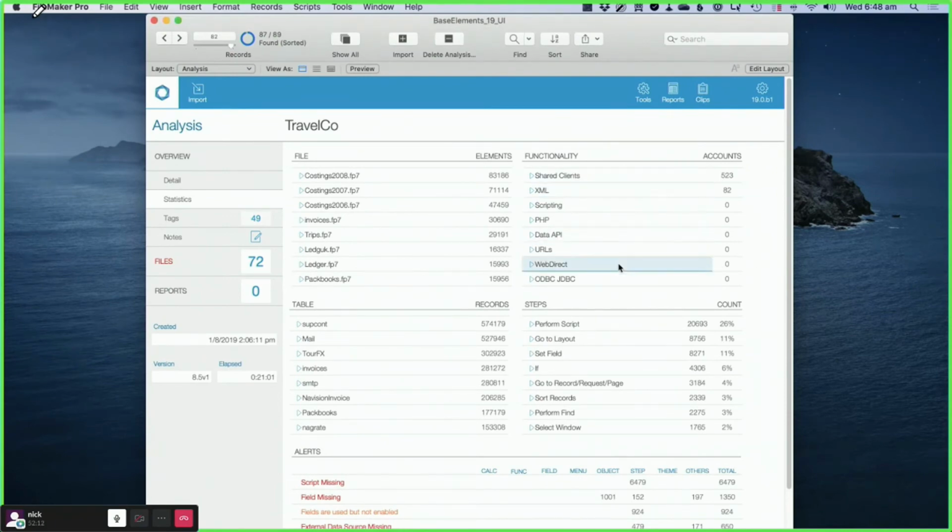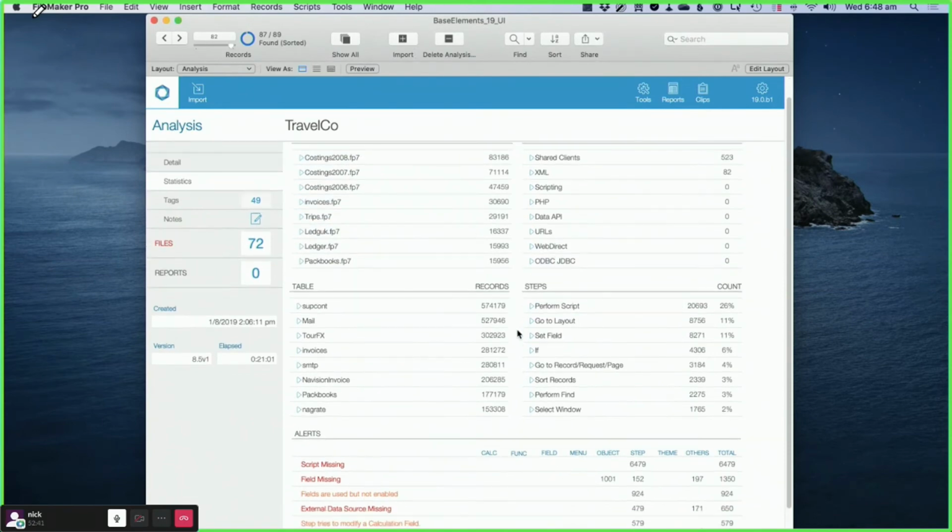So for example, being able to jump in here and say, how many people have access to this in different ways, the data API, the PHP, URLs, or WebDirect. That could be really handy to be able to figure out what's going on in your solution. There's some other stuff in here. Which files are my biggest files? So these costing files are the largest ones. If I want to look at some issues there, I could look at those particular files and see, is there anything I can do there?